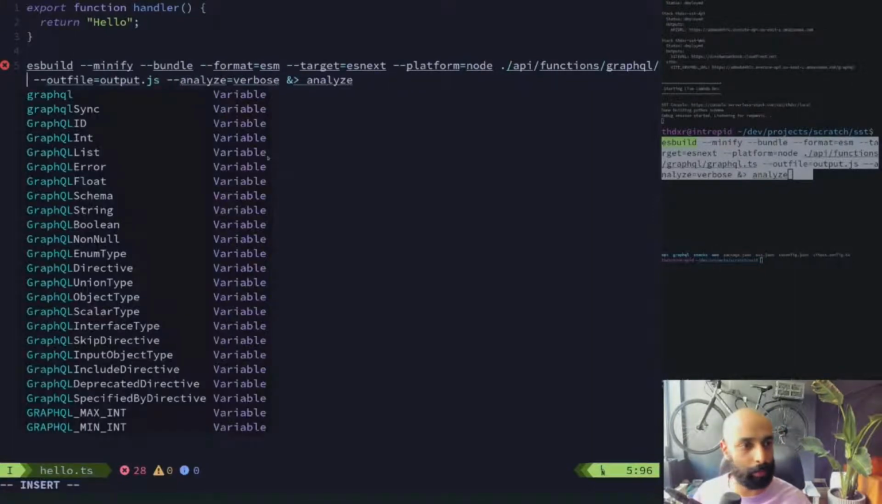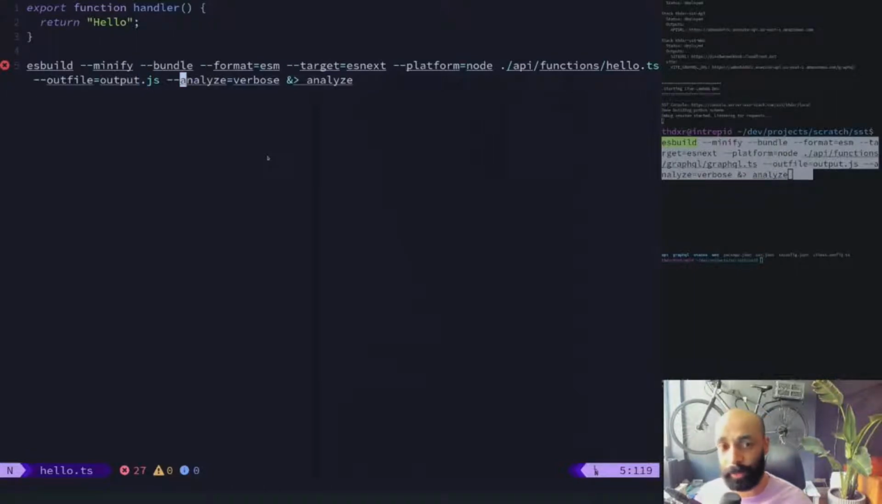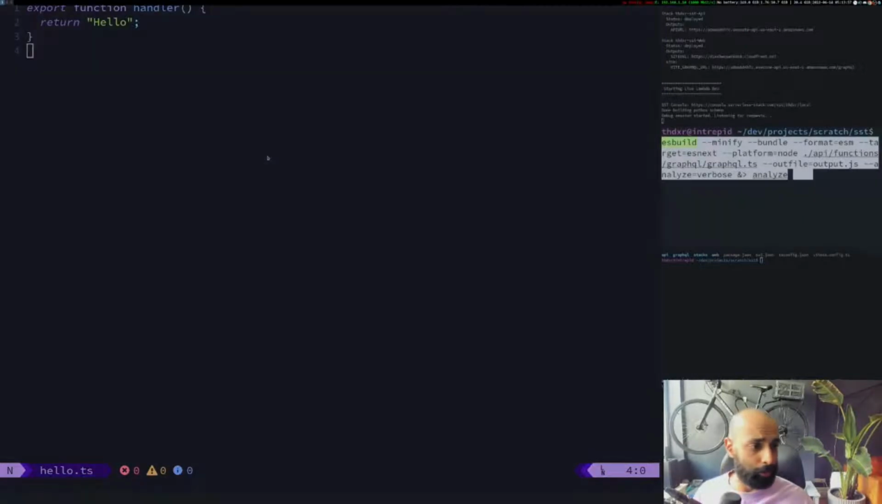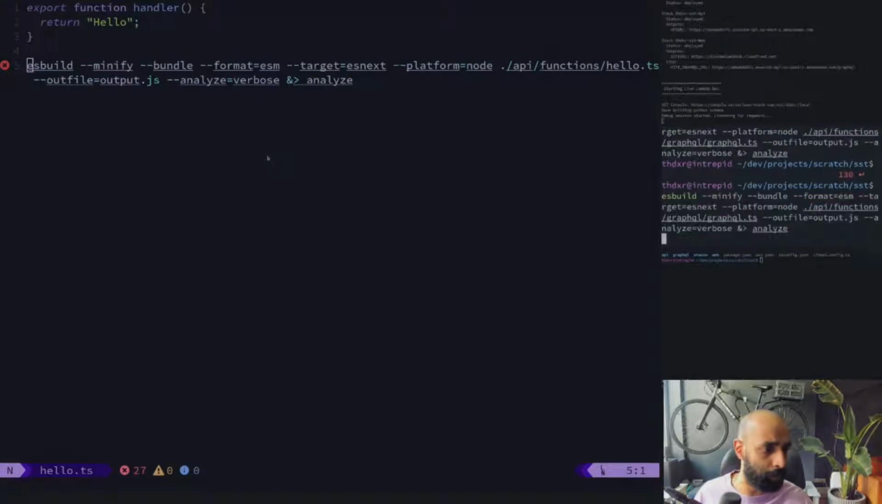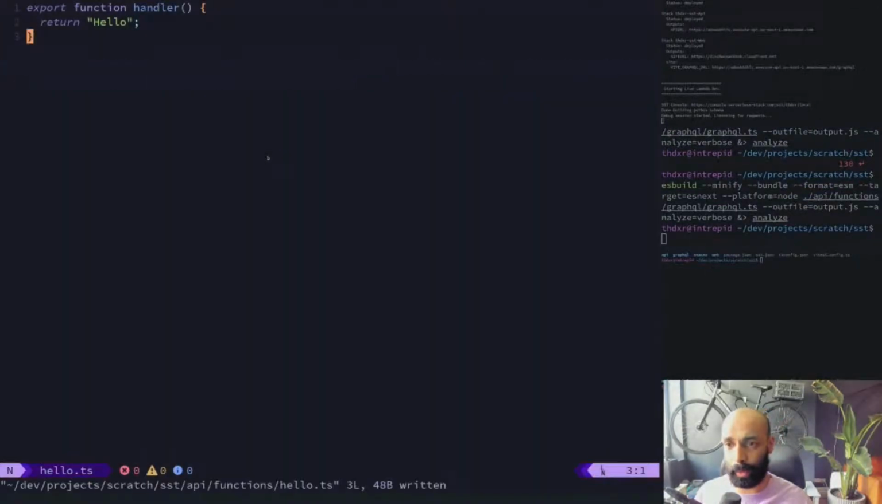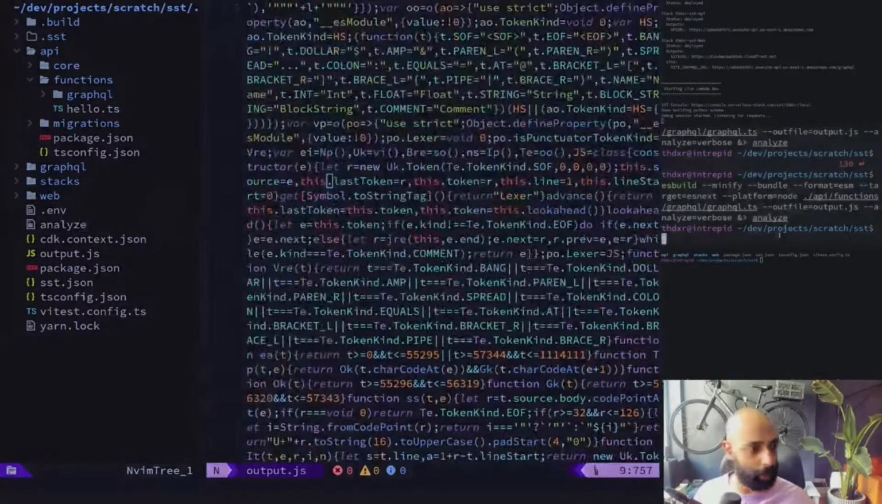So let me simplify it. Here, let me change this to this hello.ts file, specify an output file, and turn on this analyze flag. This analyze flag is going to be really useful, and I'll show you what it does. And I'm piping the standard error to a file so we can look at it easier. So if I run this, let me copy this properly. Okay, so that bundled, and we'll take a look at the output now. That is not right. Let me see what happened here.